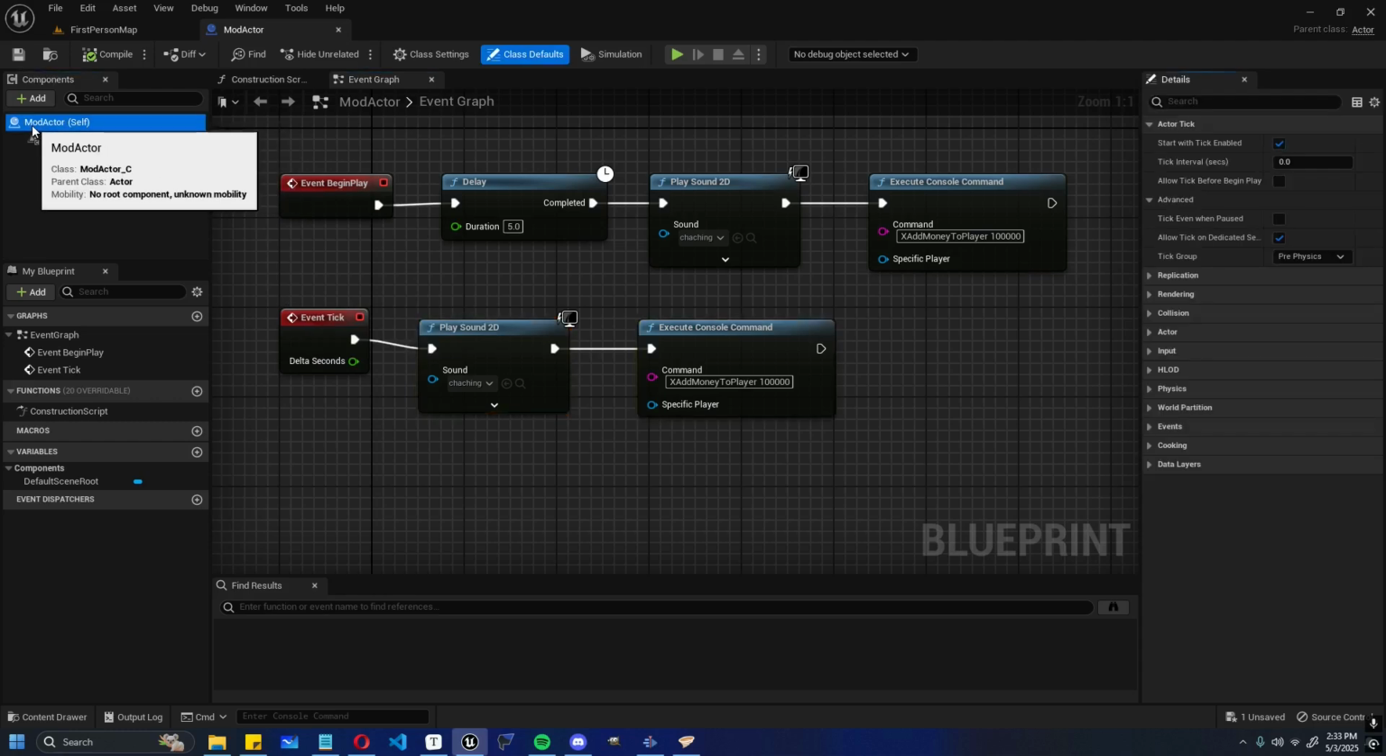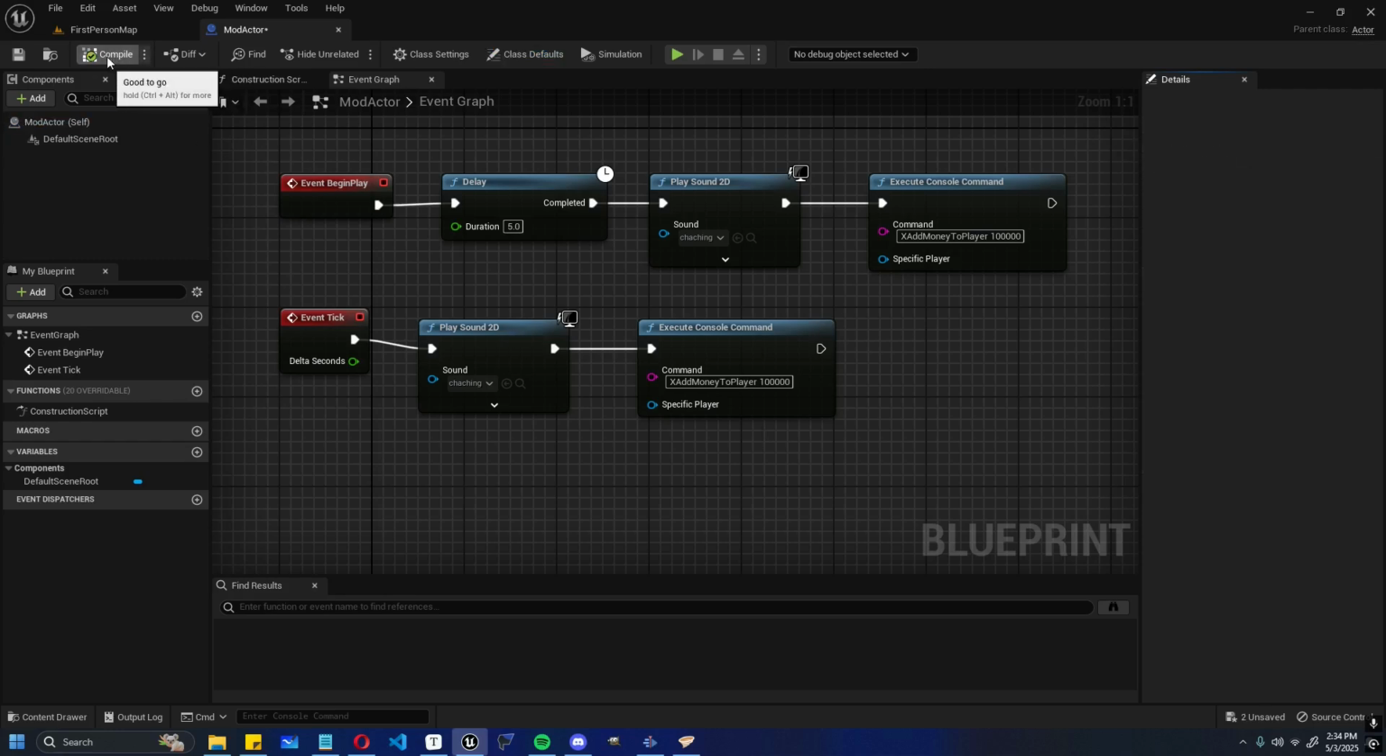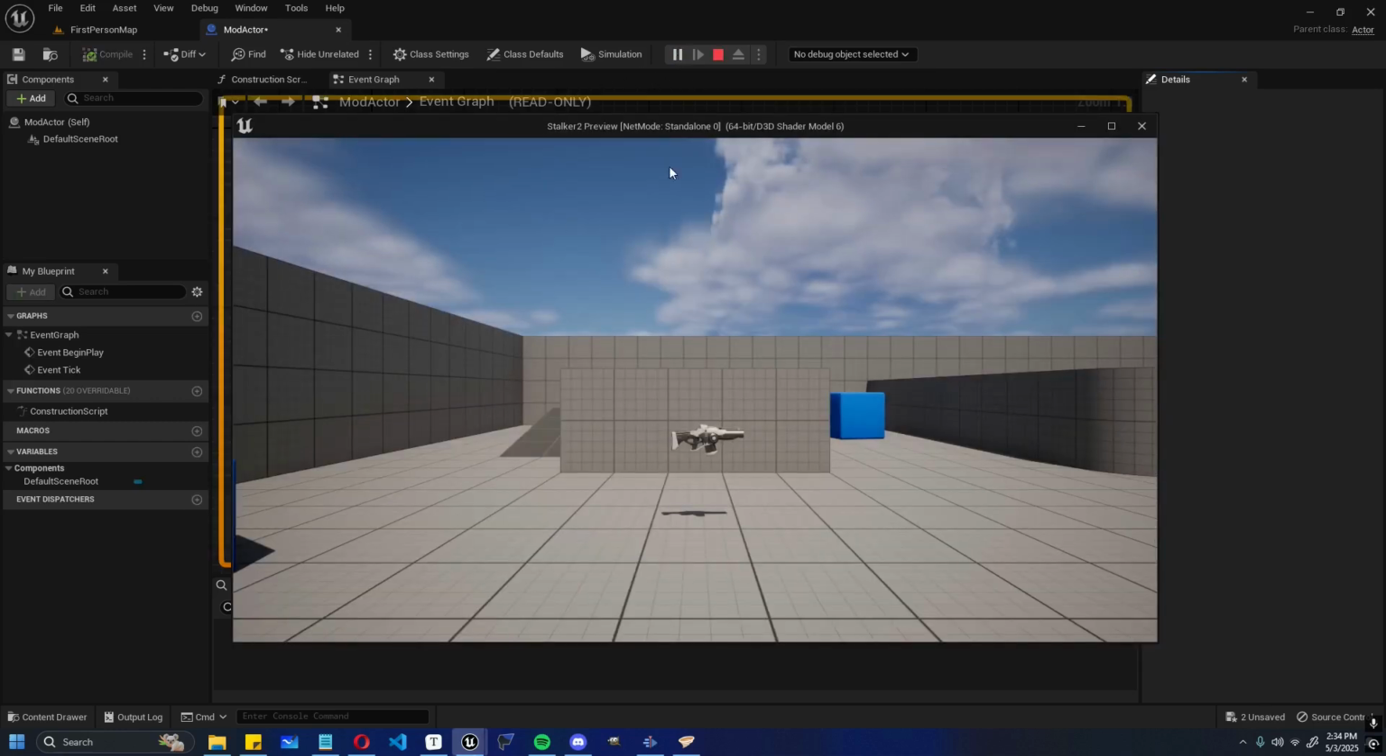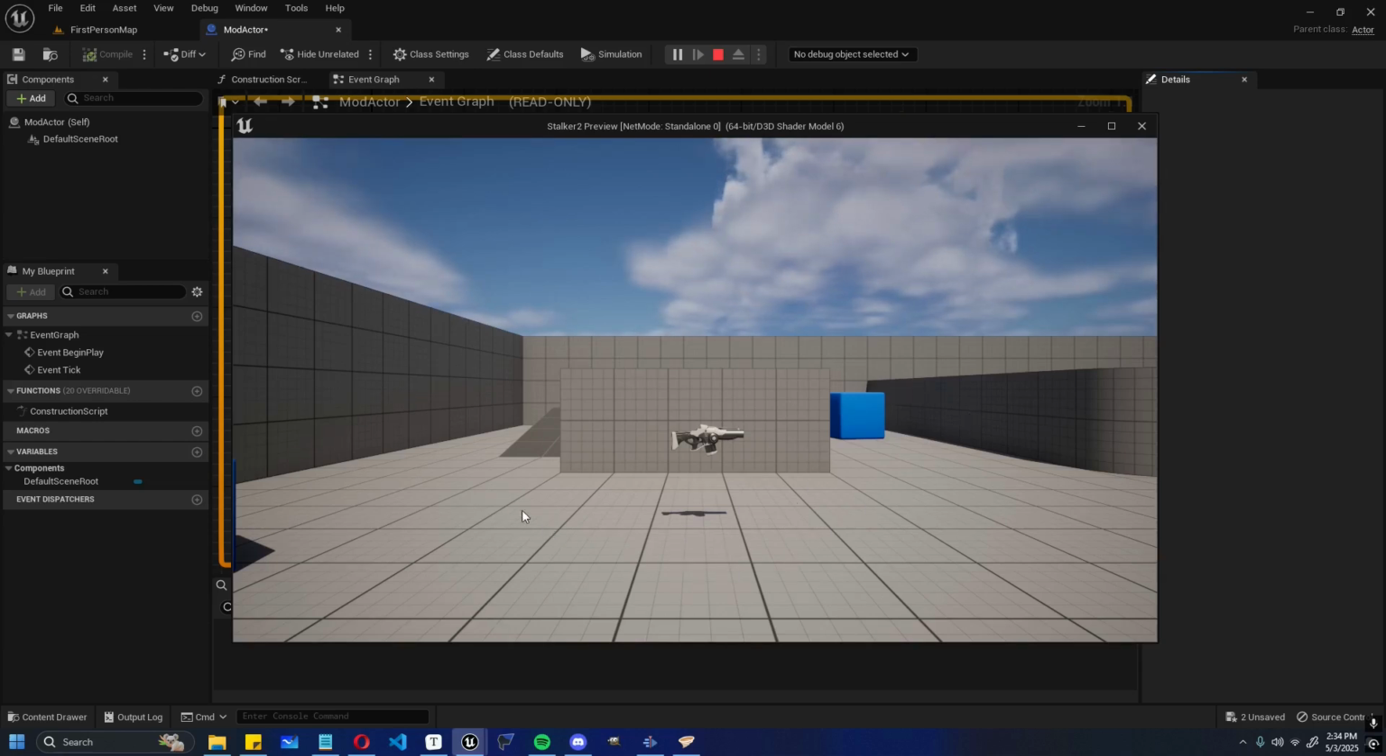If we click on mod actor, over to the right in the details panel, we see we have some options where we can modify how this actor behaves when it's in the world. First, we have a property that says Start with Tick Enabled. If we disabled this, saved, and then ran the test, we can see that the only thing that's going to happen is our Event Begin Play will execute after the 5-second delay. But the tick won't happen at all because we disabled it.